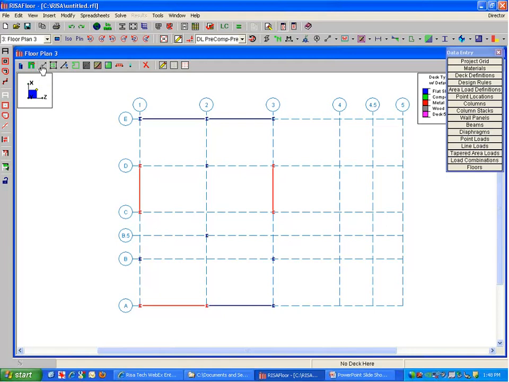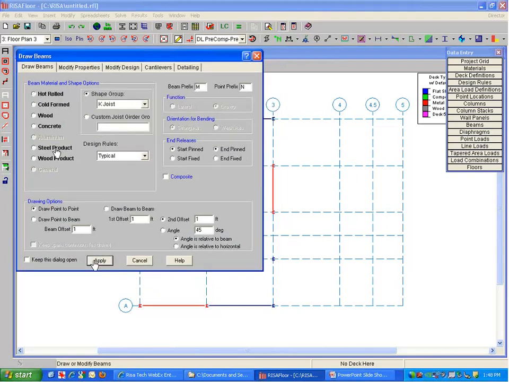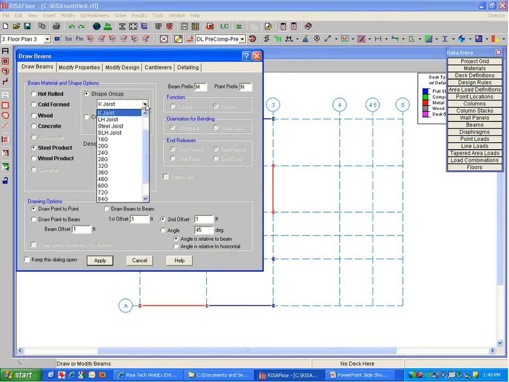So let's go back in and draw new beams. And what we're going to do this time is use our steel products. So when we switch to steel products, we have the shape group available. Remember this from our slideshow here, shape group, and then we have the custom joist girder grouping. We're going to tell the program that we want to be using 28G, okay? So that's the 28-inch depth girders, and I'm going to click on that.